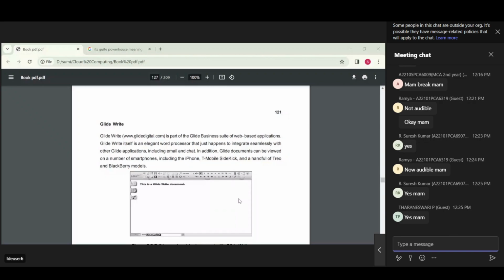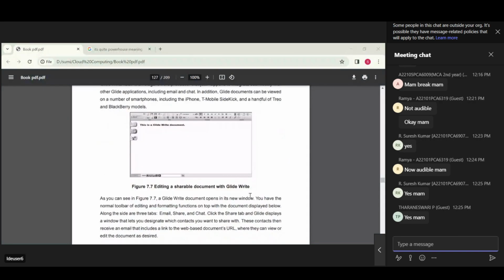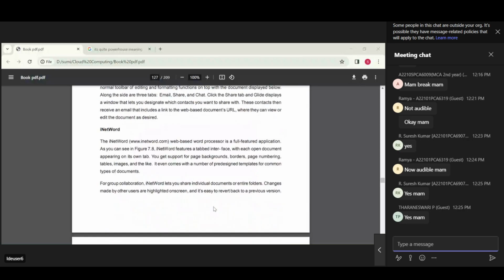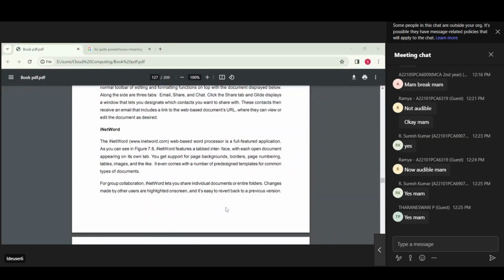And then next, iNet Word is also another processor, and it contains the features of a tabbed interface, with each open document appearing on its own tab. Here also we are able to provide background borders. All the features will be the same for all the services. So easily we can provide the borders, shadings, etc.